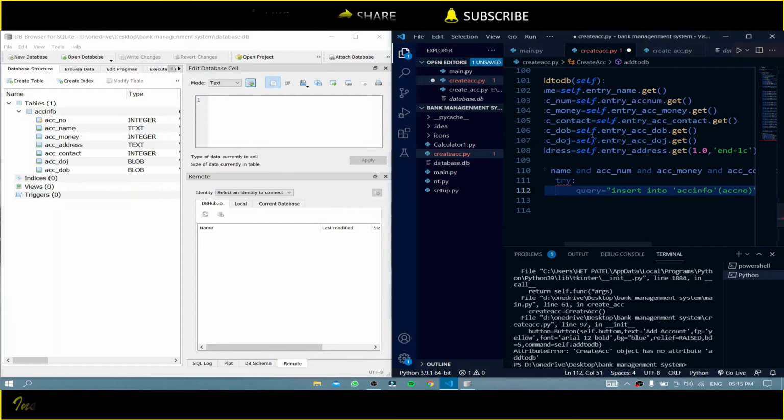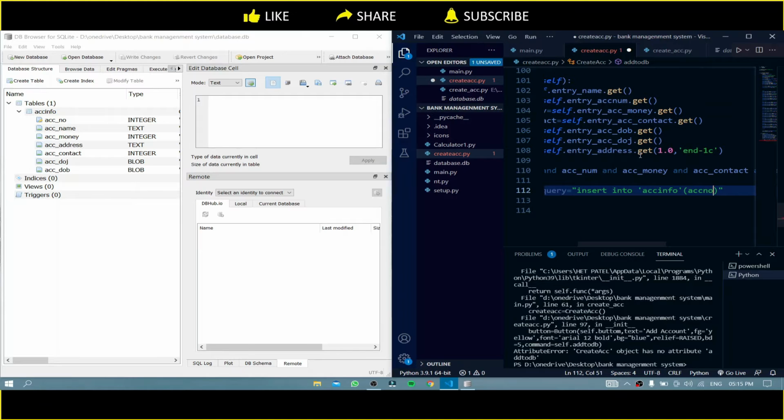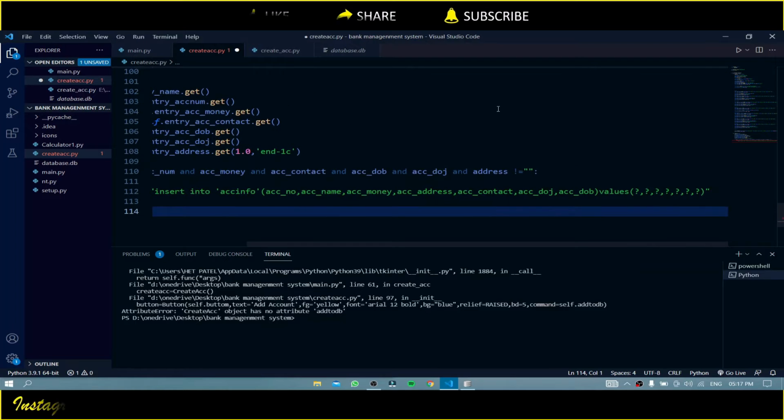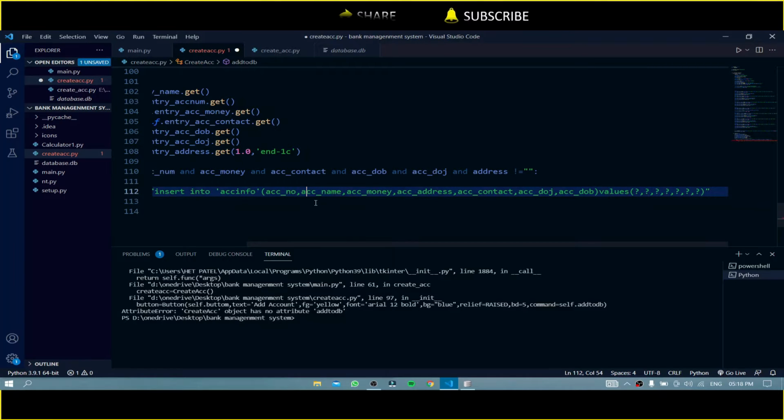Just give me 2 seconds, because if I record all of this, the video will be lengthy and you might get bored. Okay, so here you can see what I have done. As usual, I have put all the things in the sequence as it is in our database: account number, account name, account money, account address, account contact, account date of join, and account date of birth, right? And here values is equal to 7 question marks, because we have 7 data items.